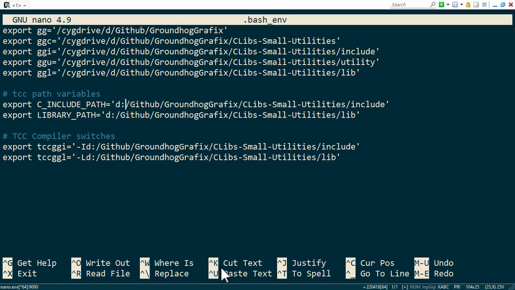So I put a D:, and you can put the backslash. You could do a single backslash, but then you would have to do a double backslash, like an escape character, for it to be accepted. So it's easier just to do a forward slash for TCC. And like I say, I have an export for C_INCLUDE_PATH.